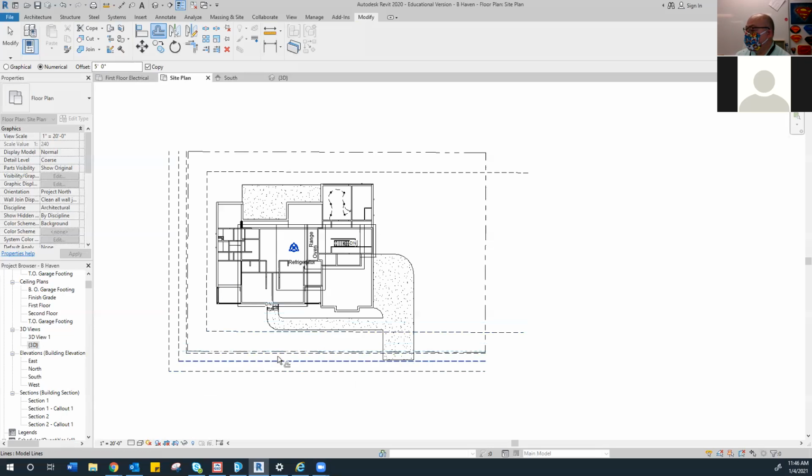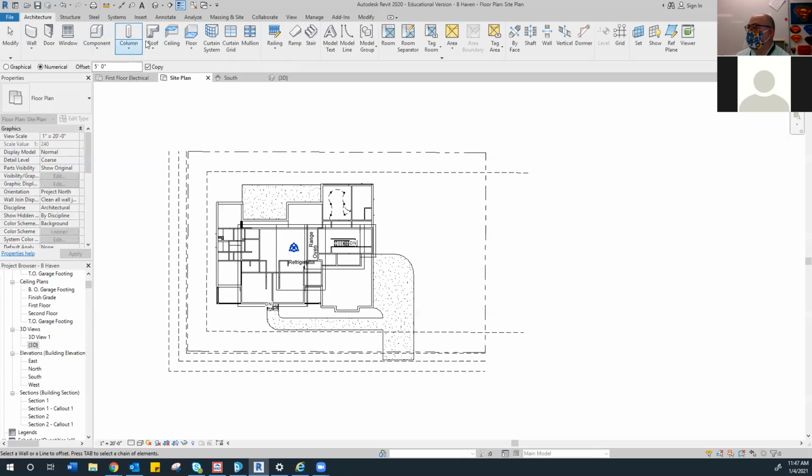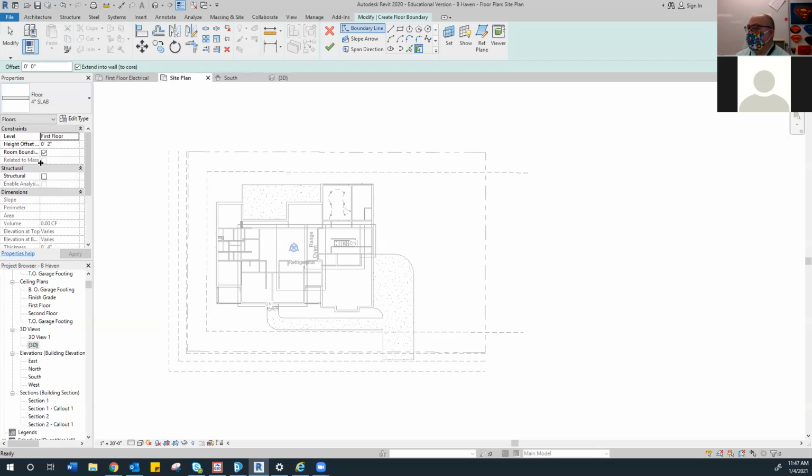So now I need to put in some features, okay? So first I'm gonna put my sidewalk in. I'm then going to do architecture, I'm gonna do my floor. And they do my 4-inch slab. It needs to be on the finished grade, and it needs an offset up of 2 inches. So finished grade, offset height 2 inches, 4-inch concrete slab. And I'm gonna put in the sidewalk.